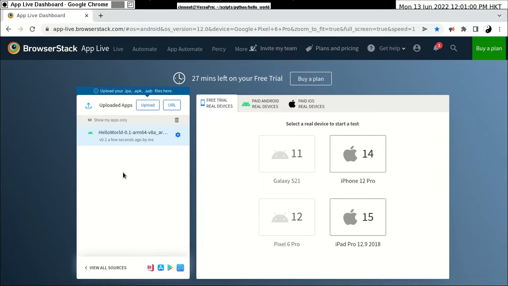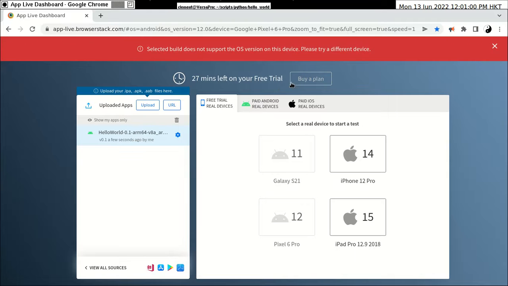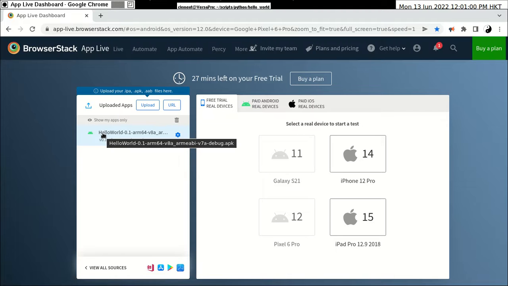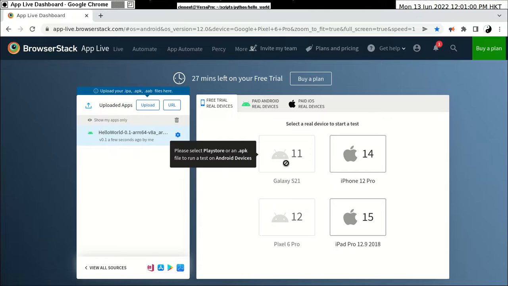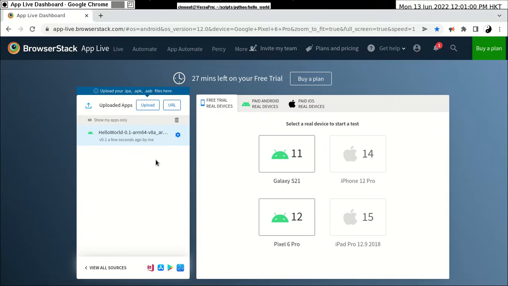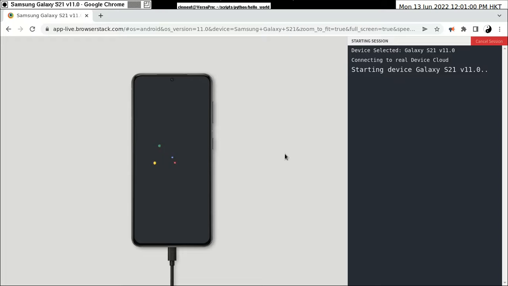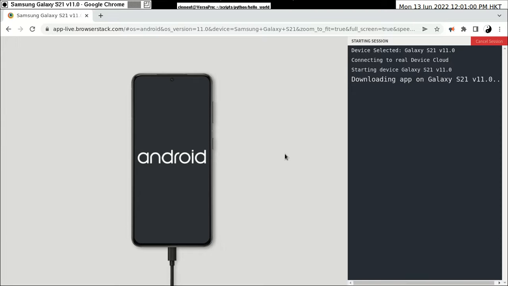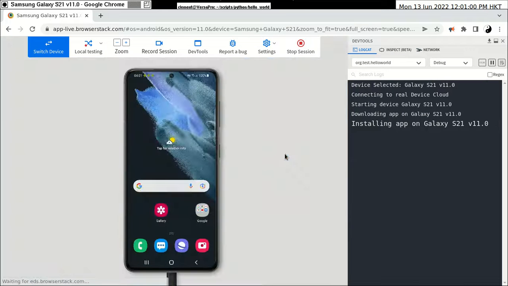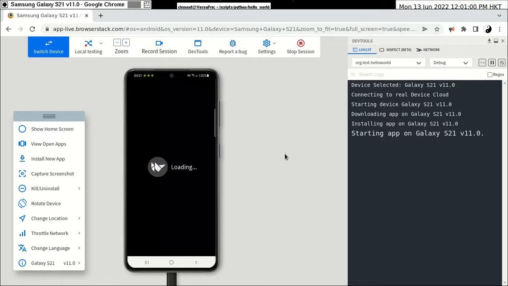Okay, then I choose Pistol. I just connect Galaxy. Wait some time. Okay, Hello World is well.